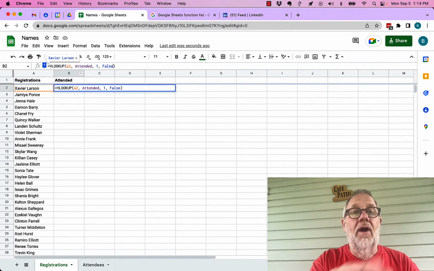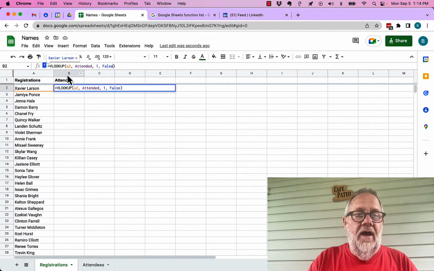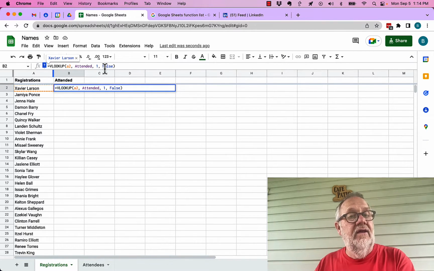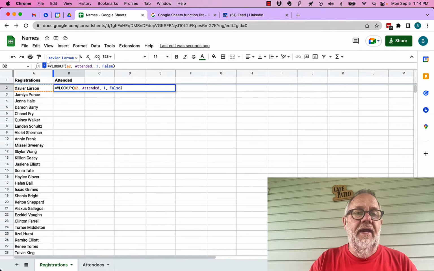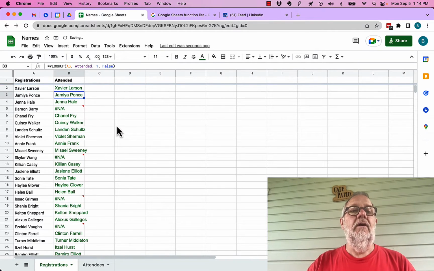Now, look, before I've even completed the formula, because I have put all the right data in the VLOOKUP, it tells me that doing a VLOOKUP for A2 in the named range attended, get the first column, report the first column, and look, it found Xavier Larson. And I wrote false because that data is not sorted. So hit enter, and look, I can autofill. And look here. This is really cool.